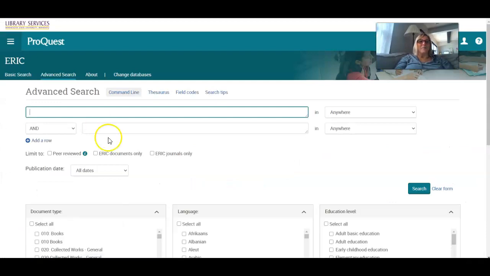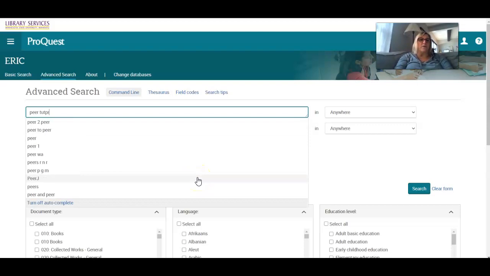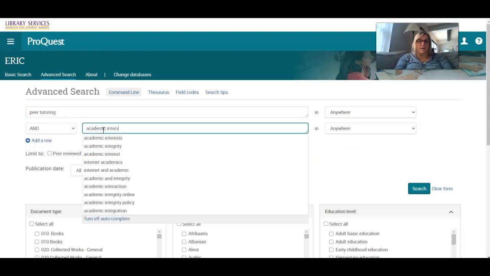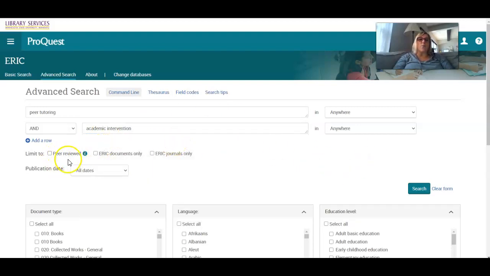So how else can we limit? Well, peer tutoring, academic intervention. Then we can also say we only want peer-reviewed journals or peer-reviewed sources of information. That you are 100% going to want to click, because anything that you use for your introduction needs to be peer-reviewed. So you're going to want to have that in there. Make sure that you click peer-reviewed.